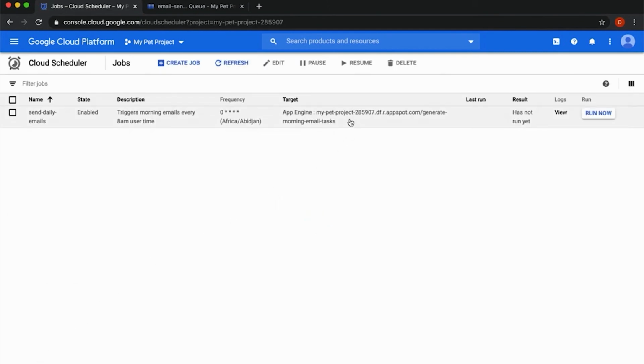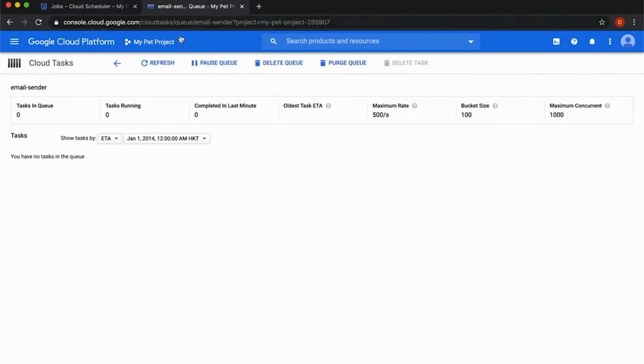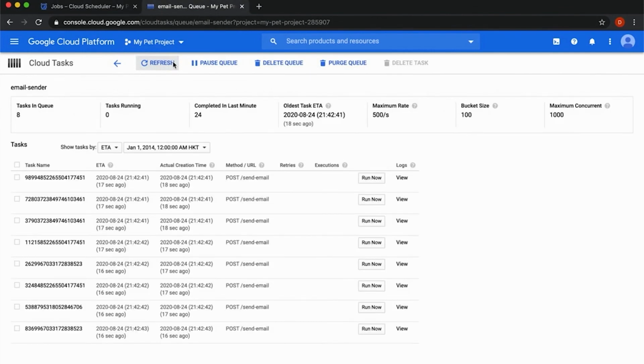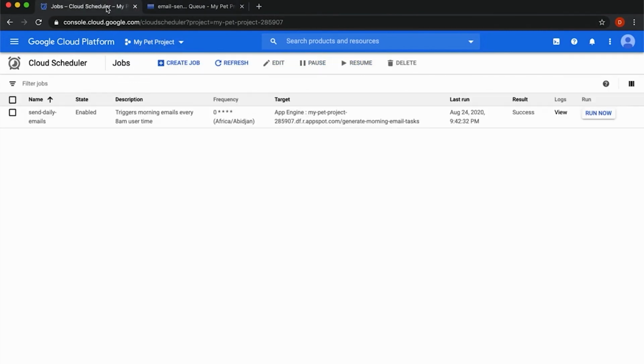Now our job is created. Let's test it by manually running it. The result is success. We can also see that it's triggered the task creation for sending emails as well. Now this will trigger every hour on the hour based on our schedule from now on. And that's it. That's how we create a job that triggers an endpoint with an hourly schedule.